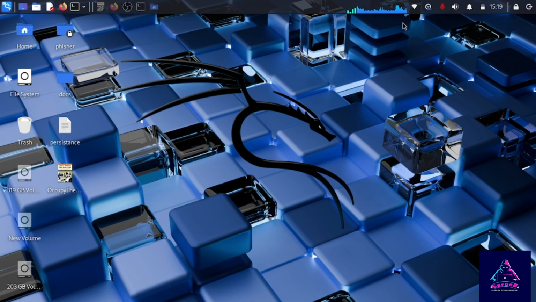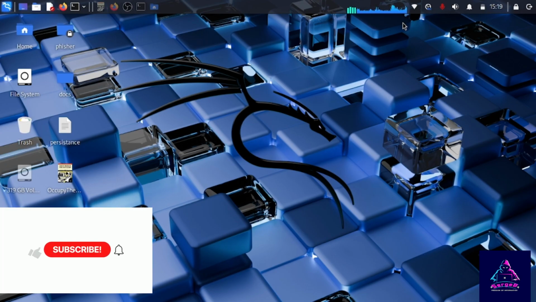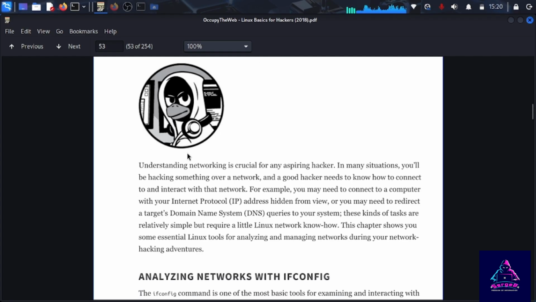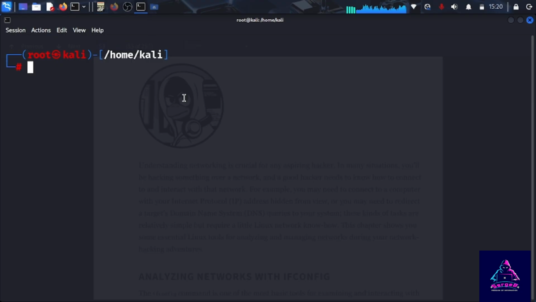So today I will be looking at some basics about how you can analyze and manage the network, with the help of this book, Linux Basics for Hackers. For example, as a hacker, you might need to connect to your target, but your IP is hidden, or redirect their DNS to your system. So that's what you are going to see today. Without wasting time, let's open the terminal and see some basic commands.